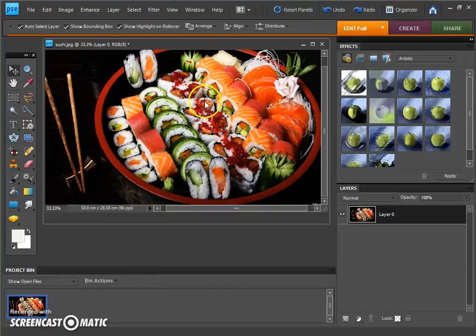My name is Will, and today I'm going to be talking to you about Adobe Photoshop Elements 8.0. So I'm going to be teaching you how to use some of the tools here on Adobe Photoshop 8.0 Elements.